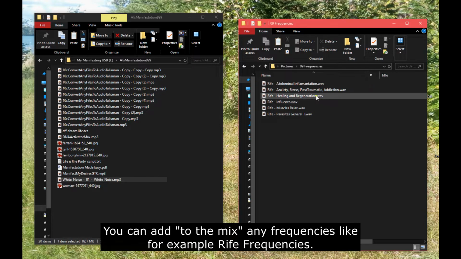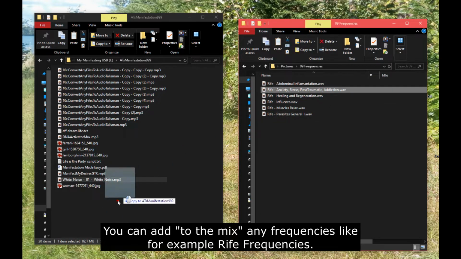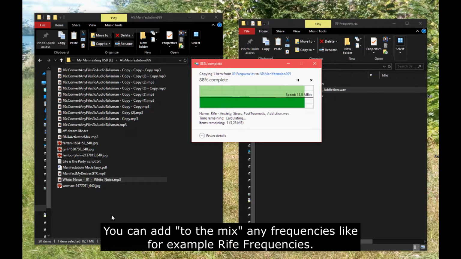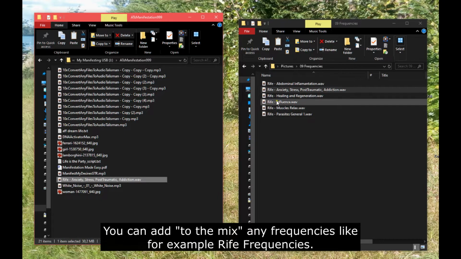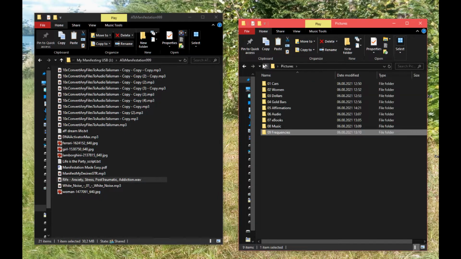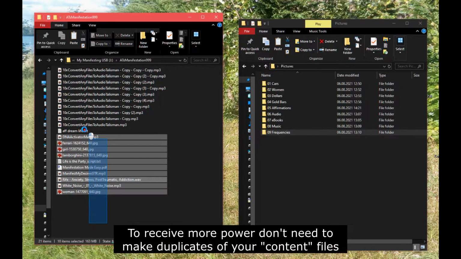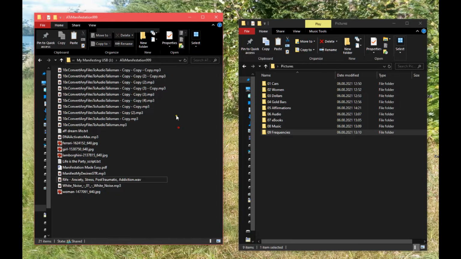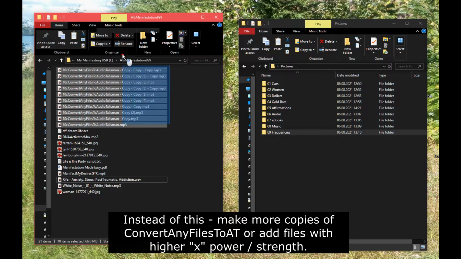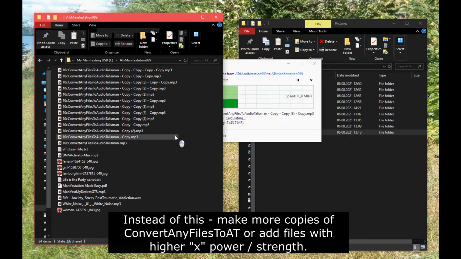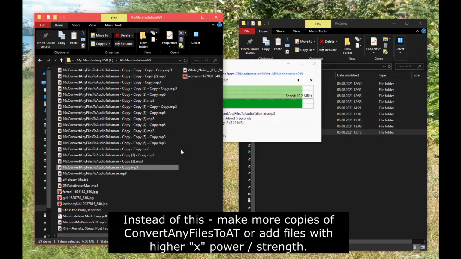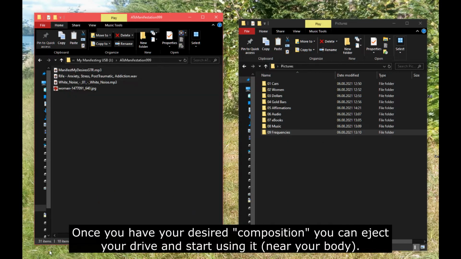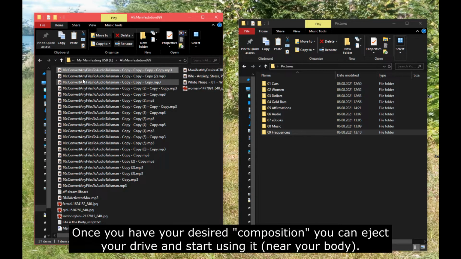You can add to the mix any frequencies, for example Rife frequencies. To receive more power, you don't need to make duplicates of your content files. Instead, make more copies of Convert Any Files to Audio Talisman or add files with higher power and strength. Once you have your desired composition, you can eject your drive and start using it near your body.